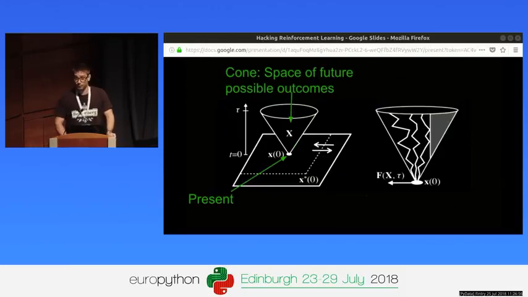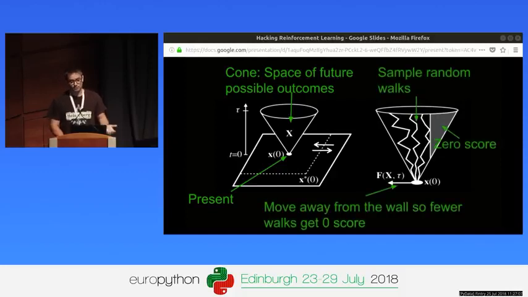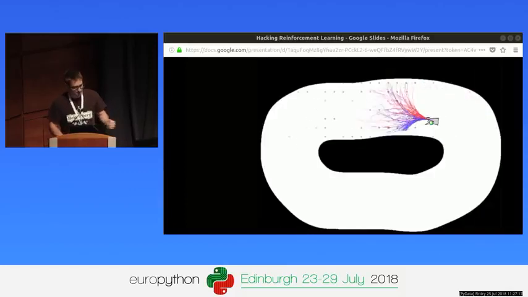This means that if we know the future, this equation tells us how to choose the right action. Unfortunately, knowing about the future is not that easy. So the only thing we can do is sample a bunch of random walks and use them as if they were the full cone, which is like the space of all future possible actions. Let me show you an example.